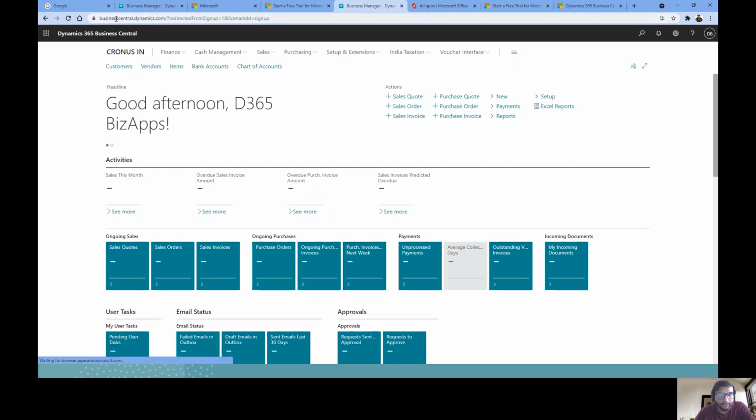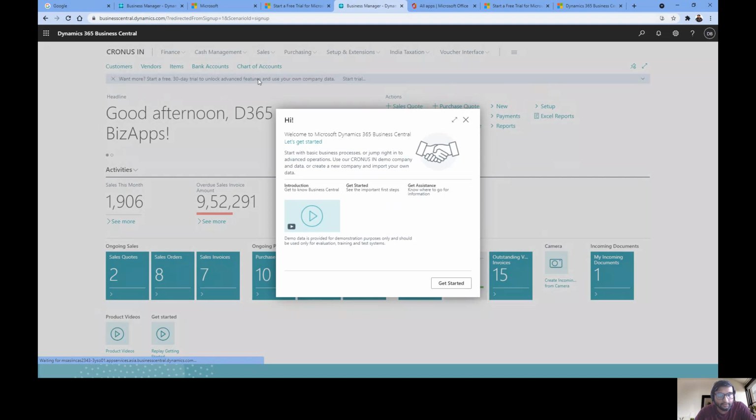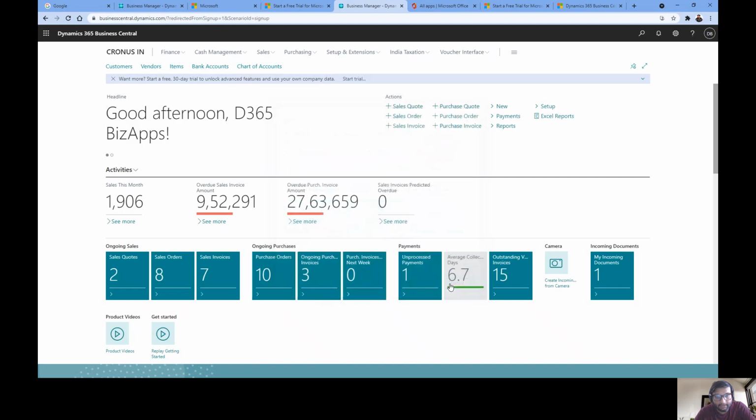OK, great. So now if you notice, my Business Central demo environment is created. Get started. You notice: start a 30-day trial to unlock advanced features and use your own company data.